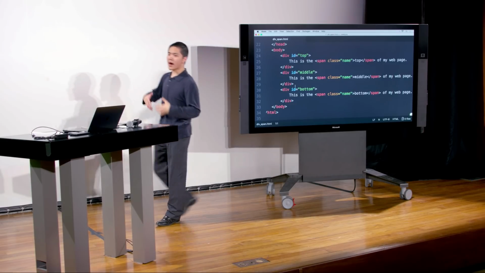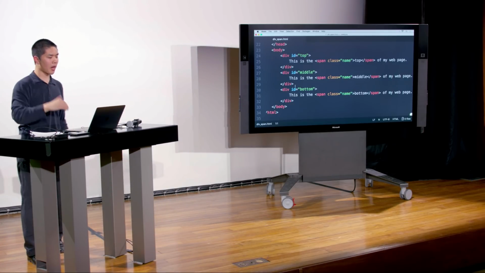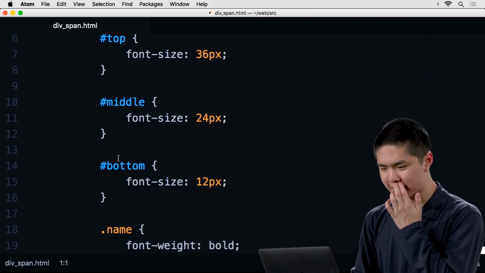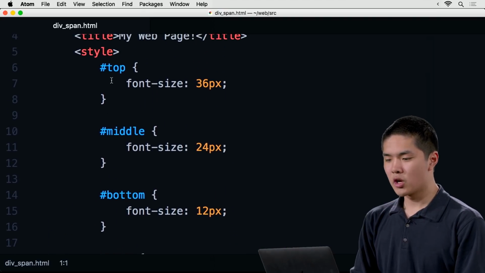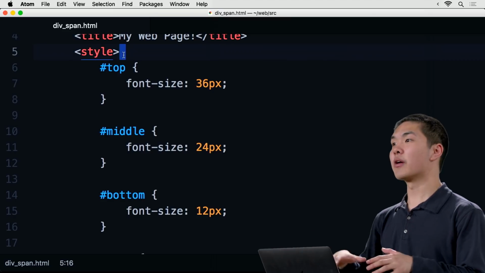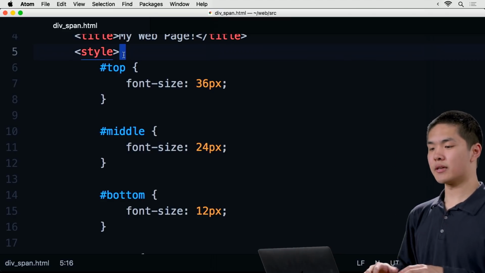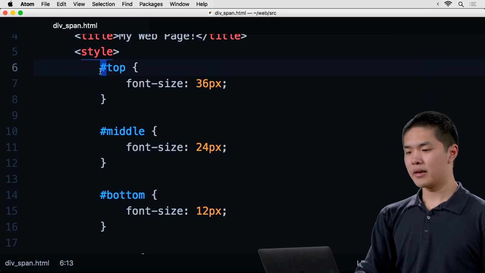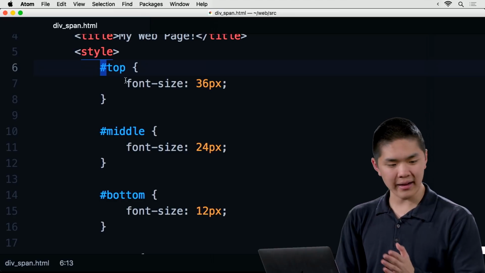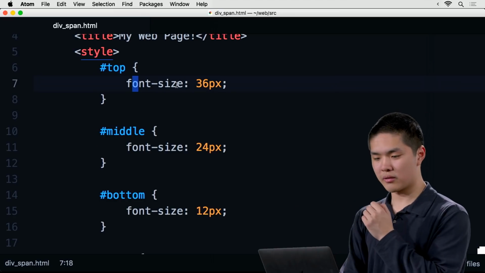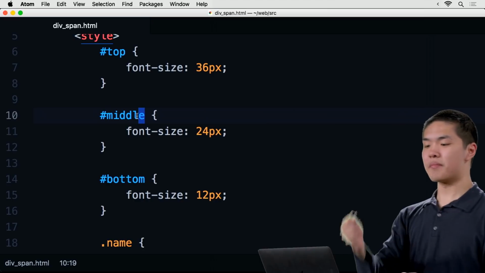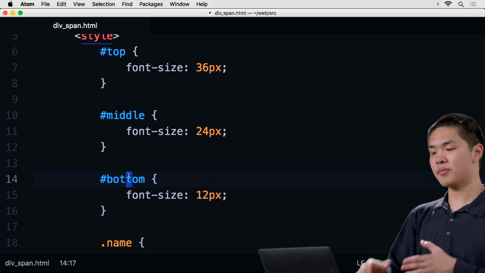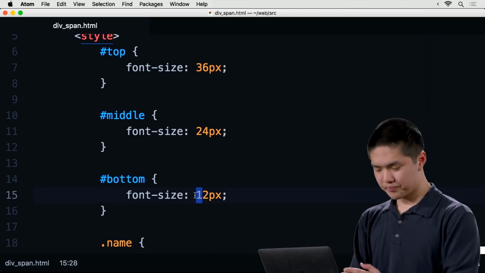So what can we do with that? Why are we labeling things with top, middle, bottom, name? Well, if we take a look at the styling up here, this is the contents of our style tag. We have this pound sign, and the pound sign in CSS is short for ID. What this is here saying is, get me the thing whose ID is top and style it in a particular way. In this case, style it with a font size of 36 points. Here, take the thing that has ID of middle and style it with a font size of 24 points. And likewise, take the thing that has ID bottom and style it with a font size of 12 points.